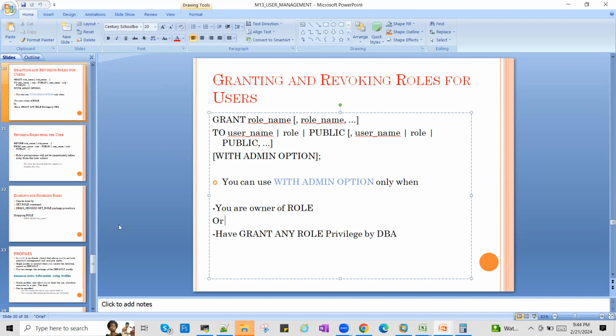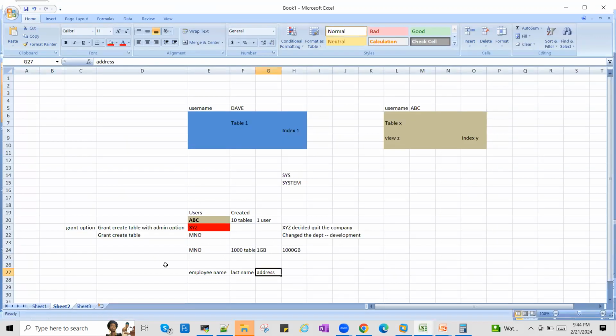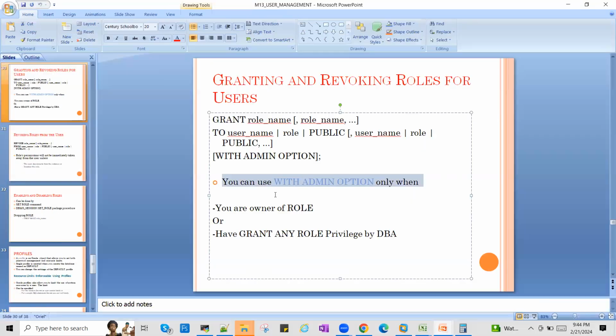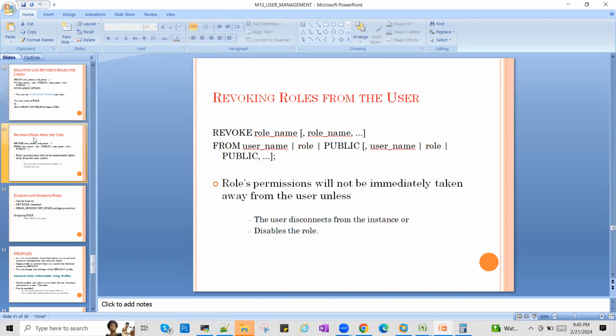Again, while granting the role, you have the same concept with admin option, the same thing which I explained to you. So if user ABC gives that role to XYZ with admin option, then XYZ can give it to any other user. But when XYZ is gone, the other users will still have that role.